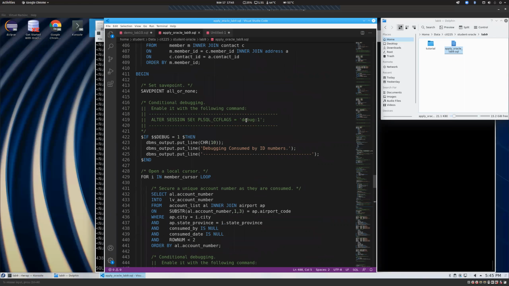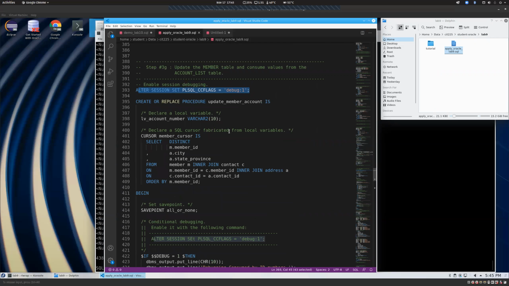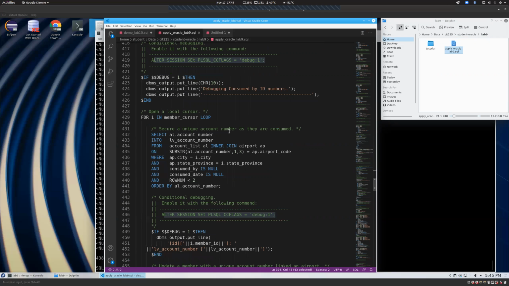Right here it has the debug. In your log file, this actually might already be there. You'll notice that it says debug :1. And then right here, it says if debug is equal to 1, then it's going to debug. So somewhere in here, when you run this, which one is it?